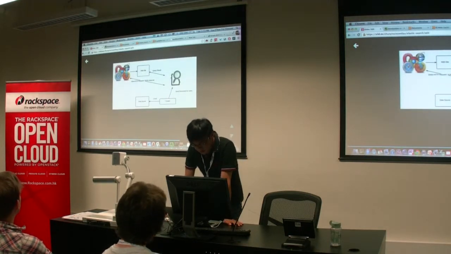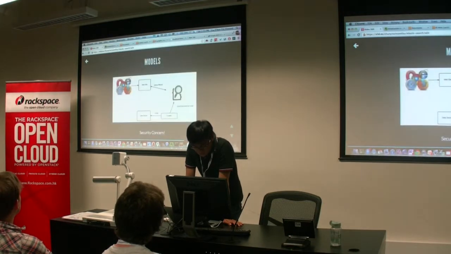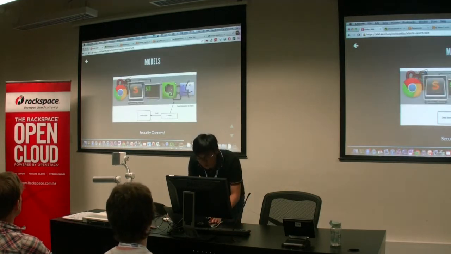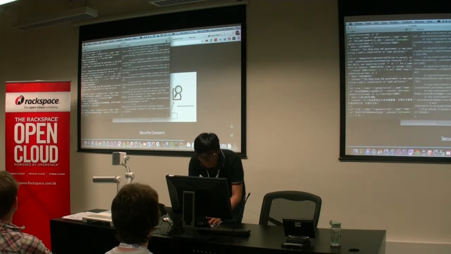And then there are actually two models that can be used. The first model is what I showed you. You have a web server hosting a website. You query against this search and this stuff. So now I will start my web server.